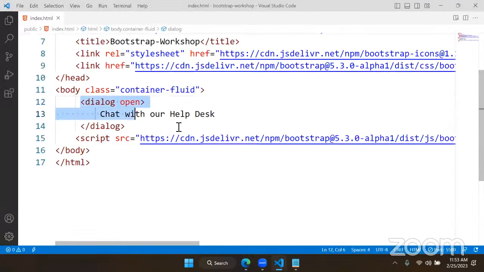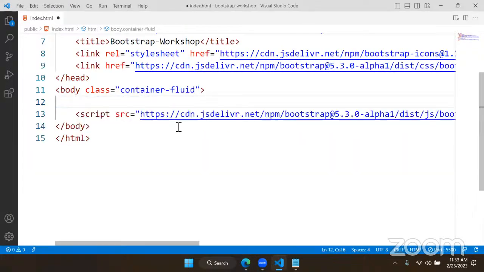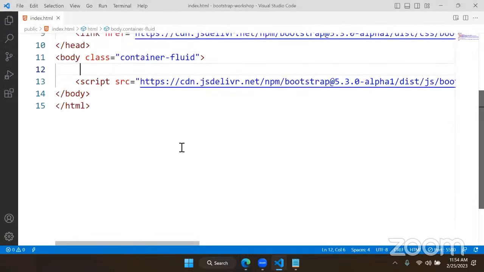Actually, modals are like that. You write modals, they will not display. We have to pop them up. We need to control them. For that, we need to use some classes. Let's see how to create dialogs, that means how do we create modals. For that, we need to use these classes.